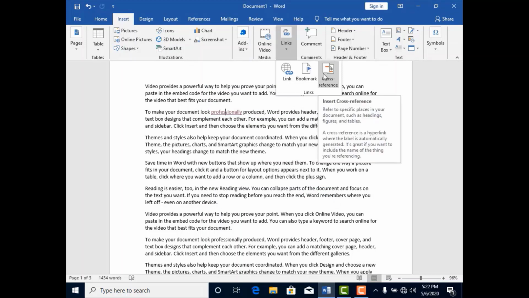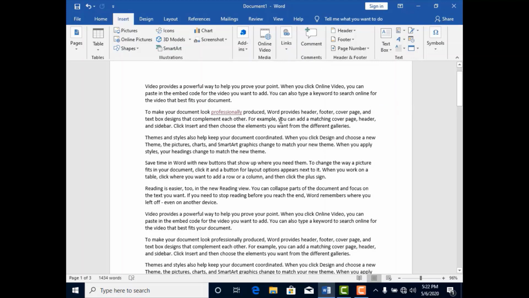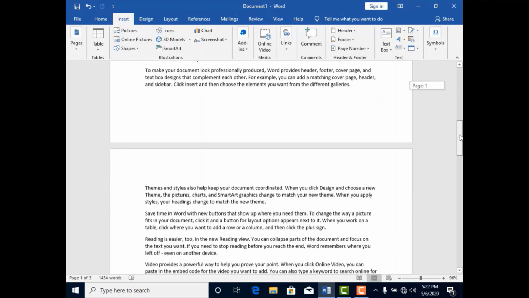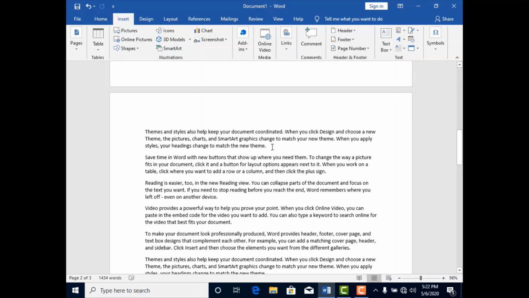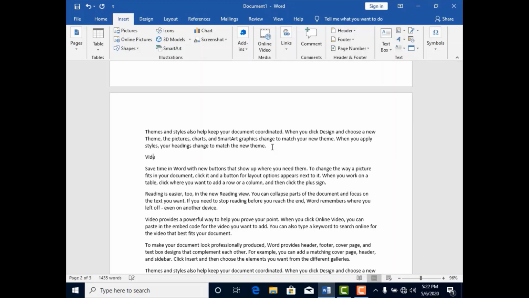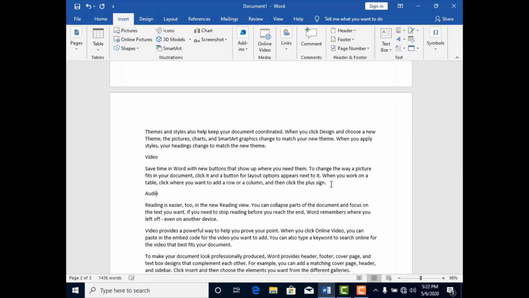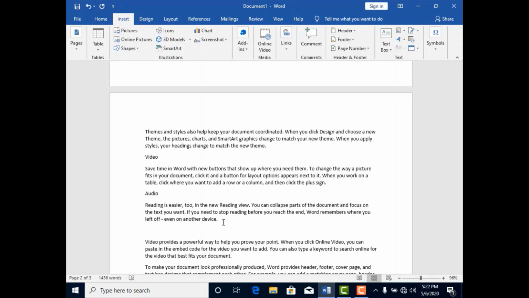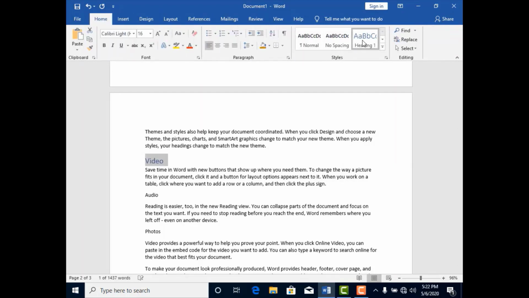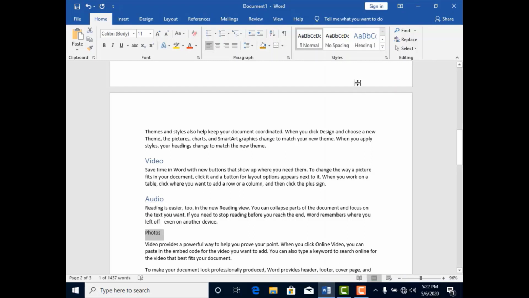And the last one is cross reference. How to add cross reference? For example, I want to have some, here I want to add a title, for example video. The next paragraph for audio. These are examples of how to use cross reference. And this one, for example, photos. And select the video. I want to change its style, go to Home and this style, and also audio, this style, and also photos, again this style.